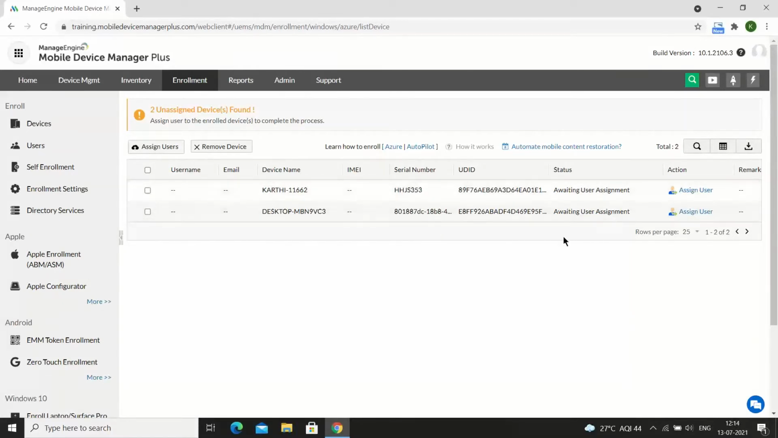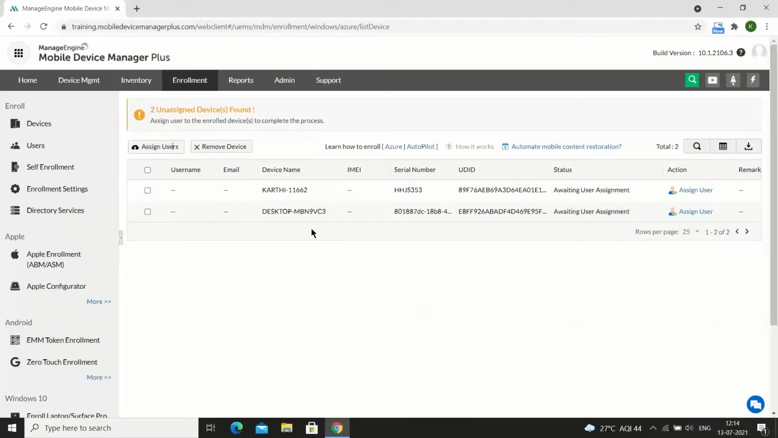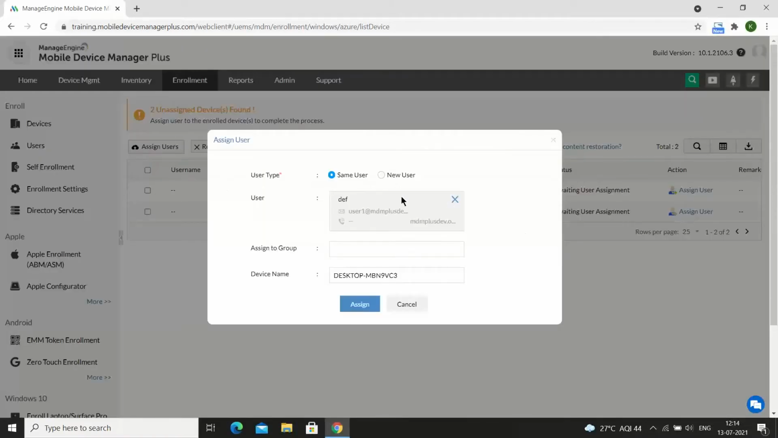You can either assign user by clicking on the Assign User button under Action, or you can assign users in bulk by clicking on the Assign Users and uploading a CSV file containing the username, email address, and group name. Since I have only one device, I'm going to assign the user individually. So click on the Assign User button.